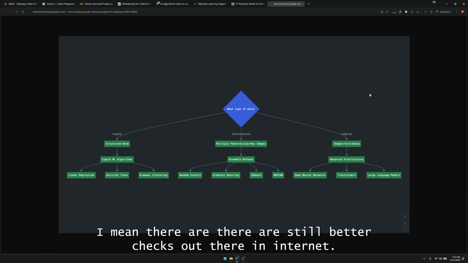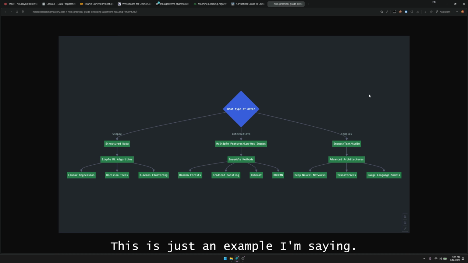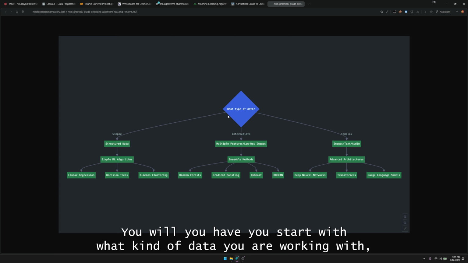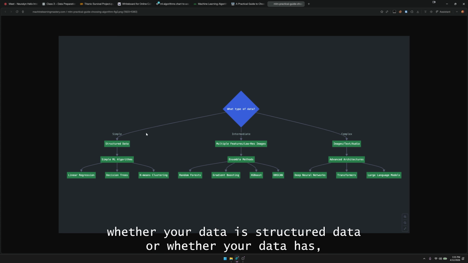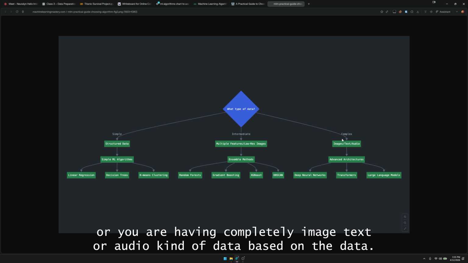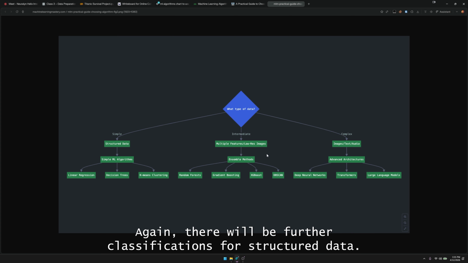There are still better charts out there on the internet. This is just an example. Every chart does the same thing. You will start with what kind of data you are working with: whether your data is structured data, or has multiple features, low resolution images, or you have completely image, text, or audio kind of data. Based on the data, there will be further classifications.